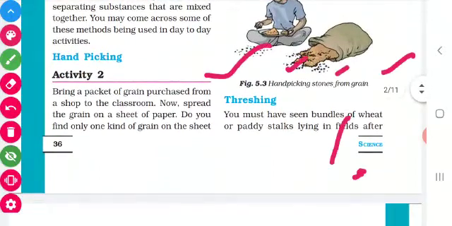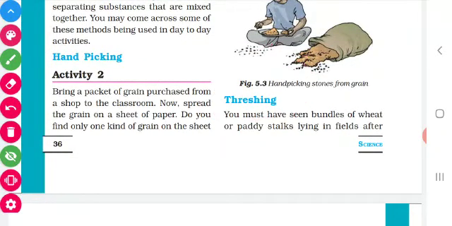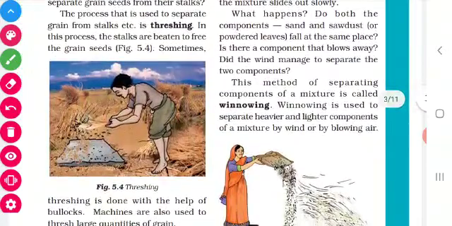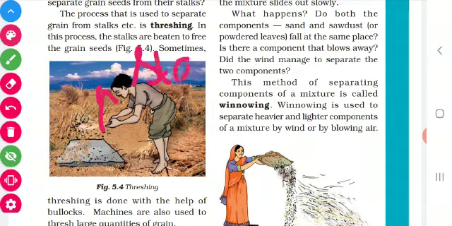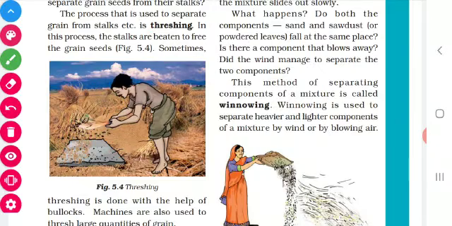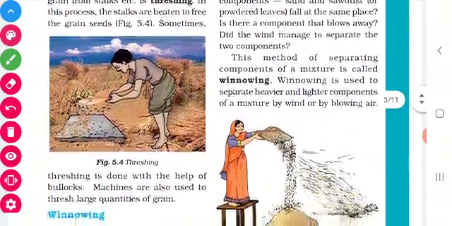The second one is threshing. We have to pronounce this as threshing. Then come to the next page. See the figure here. What is the farmer doing? After harvesting the crops, he is separating stalks from the grain. Listen children, I will tell you what is stalk and what is grain. This is the stalk and these are the grains. So what the farmer is doing is beating the crops on the stone.